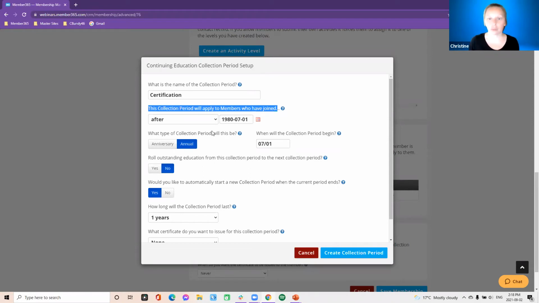And then what type of collection period is it? Is it on an anniversary basis or an annual basis? Whatever you have your membership set up as is what you should have your collection periods being set up as. I do always recommend, if you are doing CE, you have an annual membership and you have an annual collection period, so everybody's consistent. But it's completely up to you. This is set up on an annual basis for July 1st.